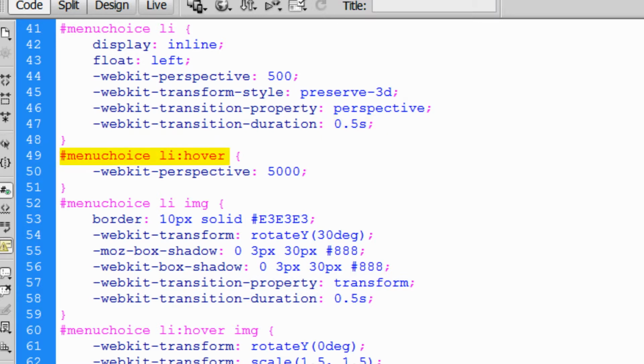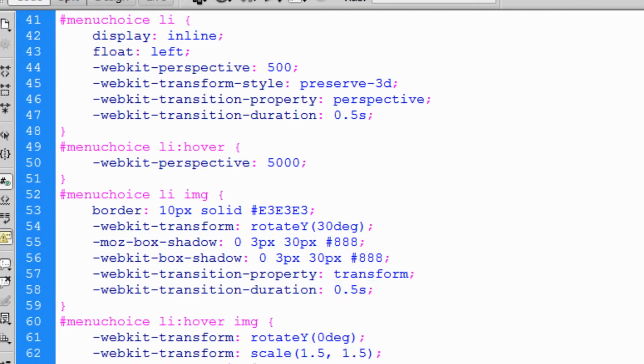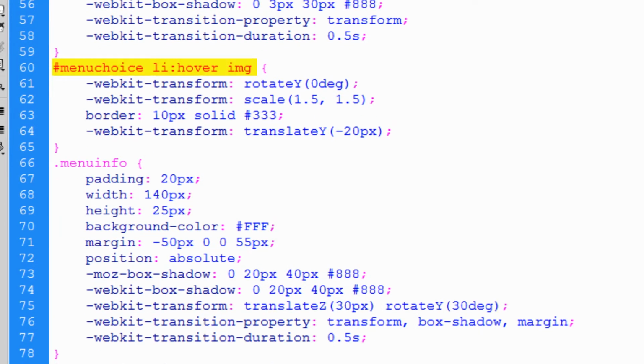Then when hovering over an li, it changes perspective to 5000. Next is images, which is rotated on the y-axis at 30 degrees with a transform which is going for a duration of 5 seconds. Then when hovering over an image, it rotates to 0 degrees and scales half more of the size and translates on the y-axis at -20 pixels to move up.